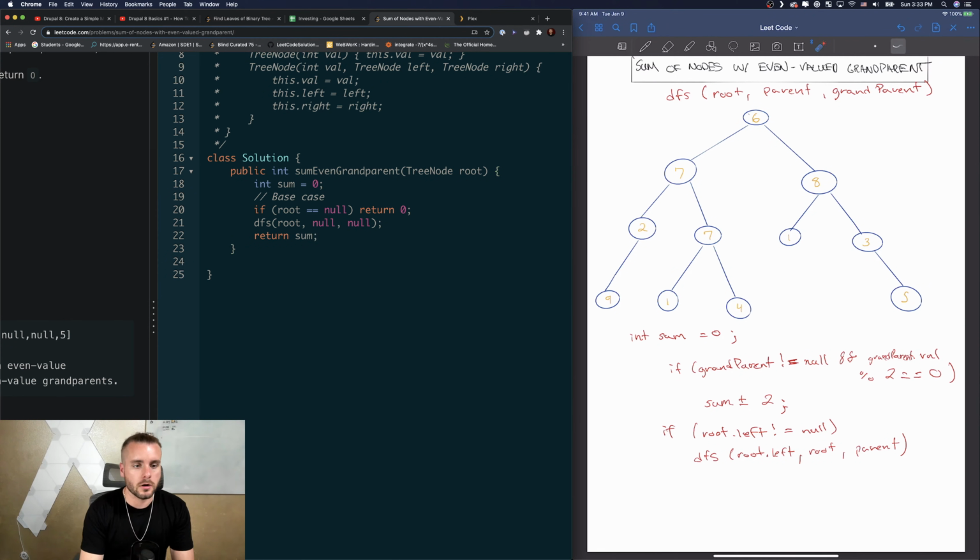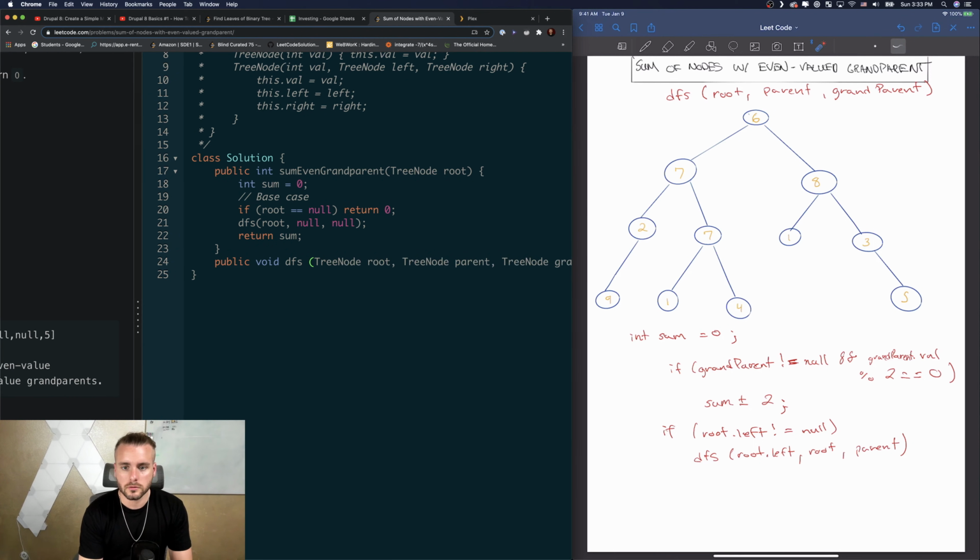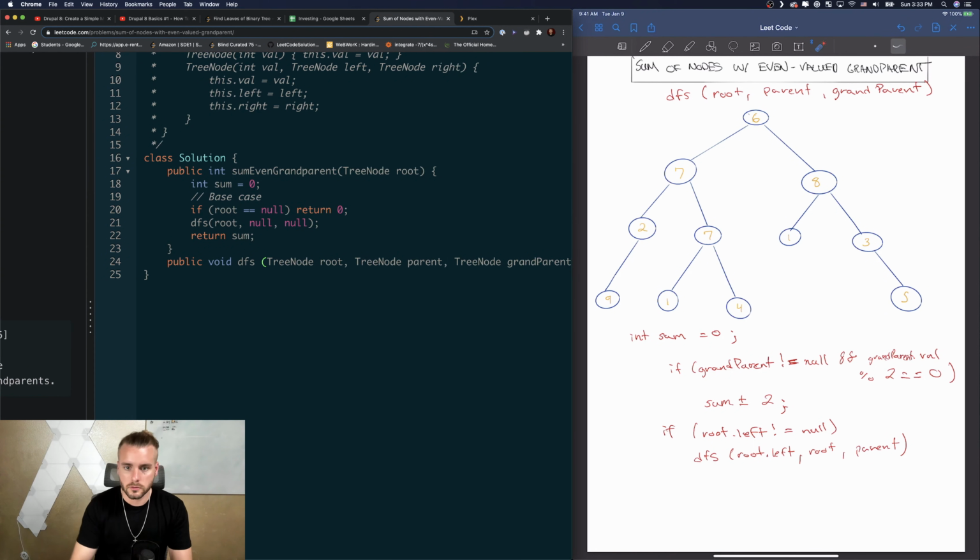So now let's write our DFS function. It's going to be void. We're not returning anything, we're just calling it. So DFS, TreeNode root, TreeNode parent, and TreeNode grandparent.